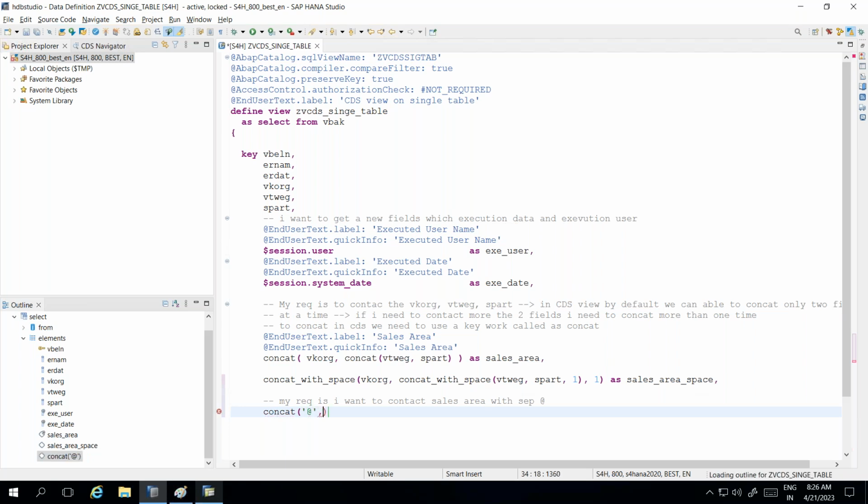And then comma, I'll be saying SPART. Now again, I will be using the word concat, and again I will be saying at the rate. Here I need to say what is my first field, SPART we have written, and then what is the next field? Yeah, VTWEG. Now these two have been concatenated.